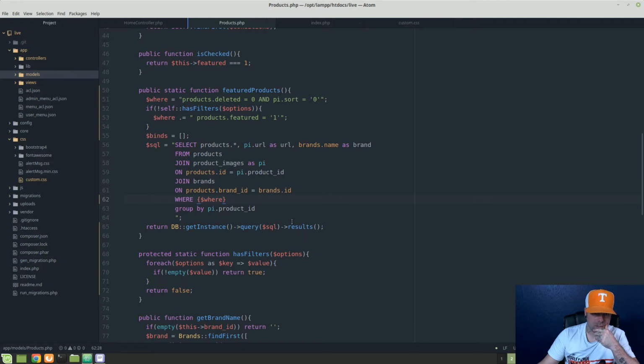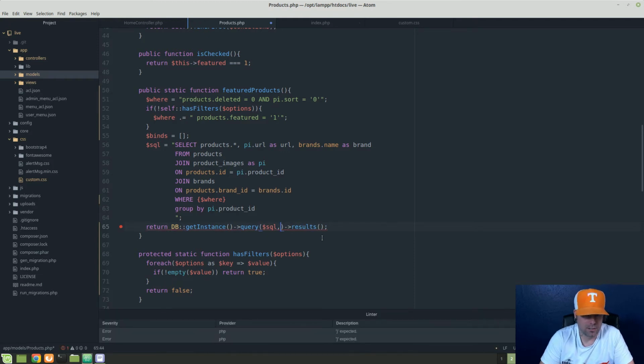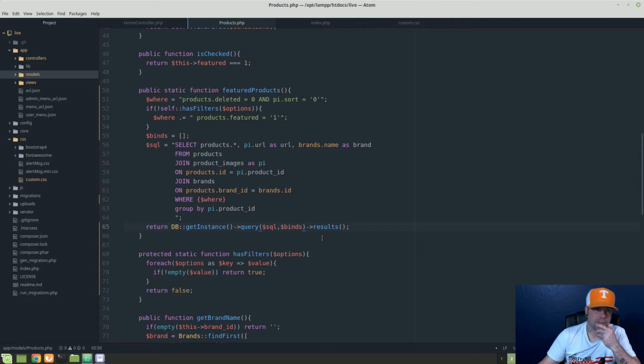The next thing that we're going to do is down here in this query, we're going to add the ability to bind. Since we're getting user data here, we want to protect from SQL injection. So we need to go ahead and bind those values. So we're just going to add the binds array right there. Right now it's empty, but as we build out this, it won't be.